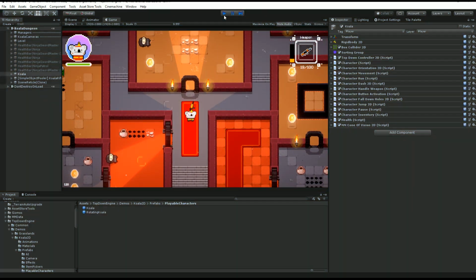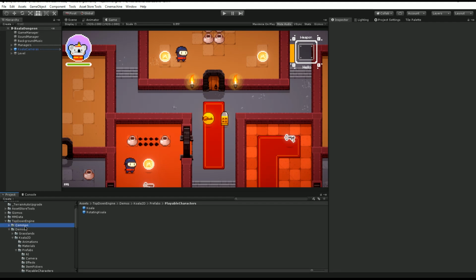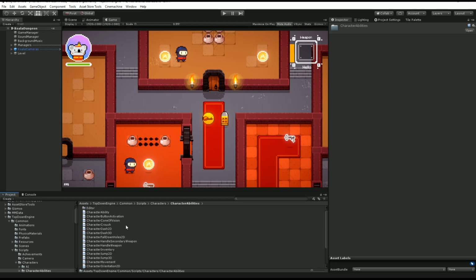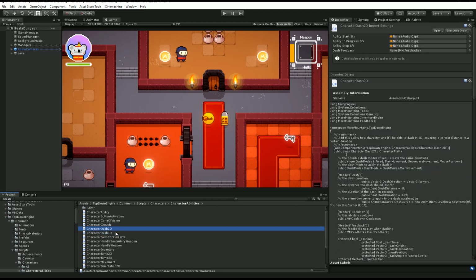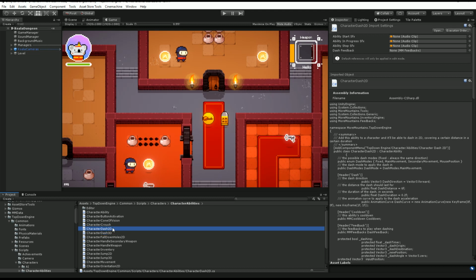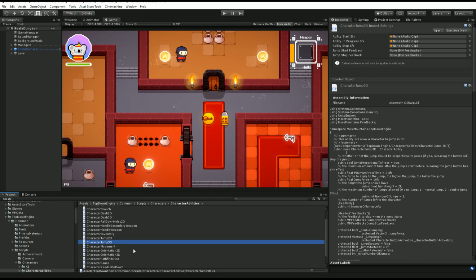And there are a bunch of other ones. You can see them all if you go to common, scripts, characters, character abilities. Some of them are specific to 3D. So we saw dash 2D in action just before, but there's a 3D equivalent to that. The reason for the existence of 2D and 3D abilities is that some of them, the logic can really be unified and it works pretty much the same in both worlds. For others, like the dash, you know, that was much easier to create a separate class, makes it much more readable. Then we have, you know, same thing for the jump.